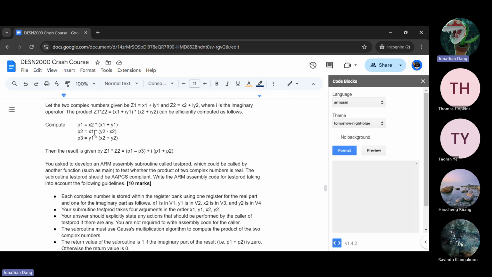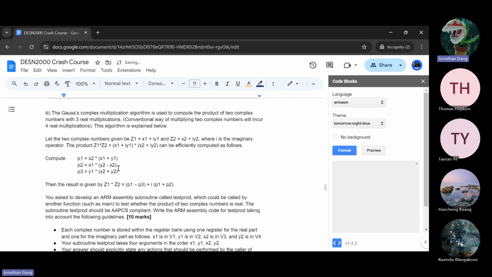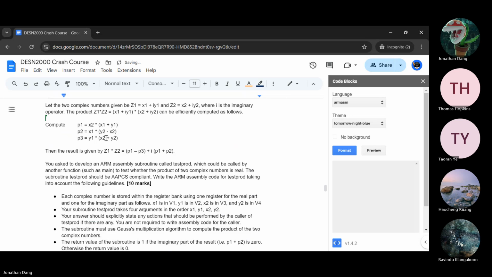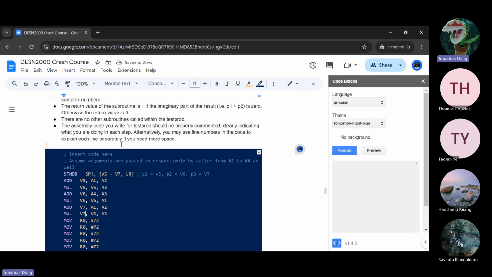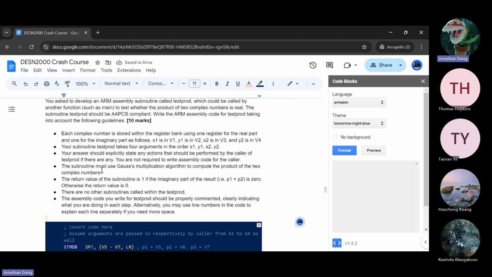So for P2, we have y2 minus x2. Y2 would be stored in A4, x2 would be stored in A3. And then we'd multiply V6 by x1, which is A1. And then for V7, we would subtract x2 from y2 again. Sorry, this should be subtract. V7, A4, A3, A4. And we would multiply V7 by y1, which is stored in A2.